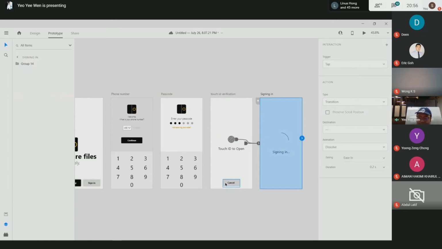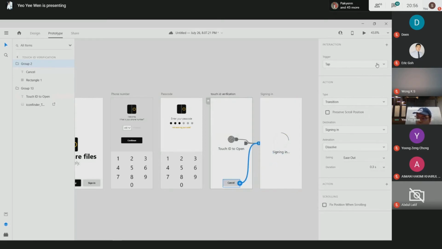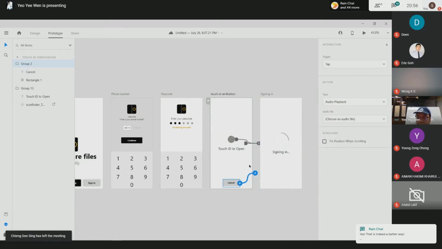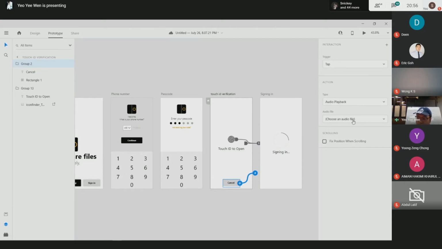Sorry about that. As you can see, we can do other transitions based on each component from moving from A to B. Let's say we use it to cancel the transition. Maybe we can use the audio playback. I do not know why for the Touch ID verification vector it doesn't work. So I would like to introduce you to some voice prototyping. Based on this, we can use embed voice, and you can choose to add your own audio file, or you can just type the speech based on what you would like to say.